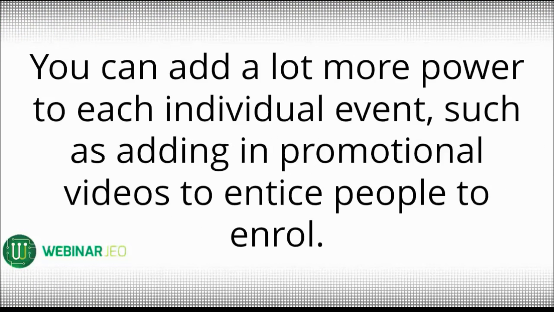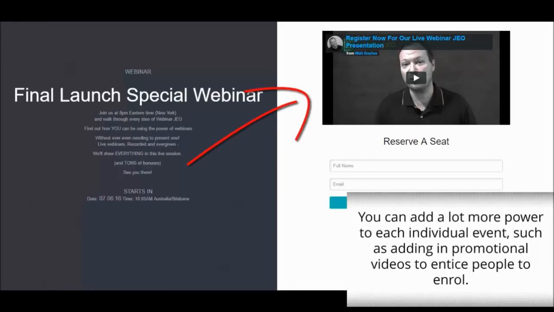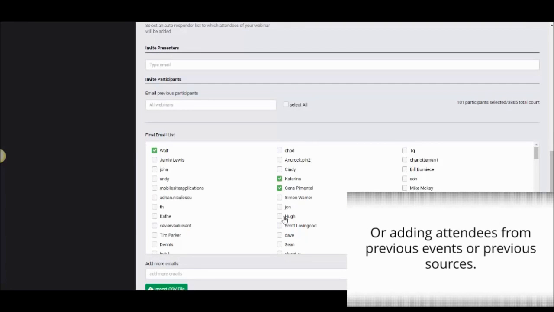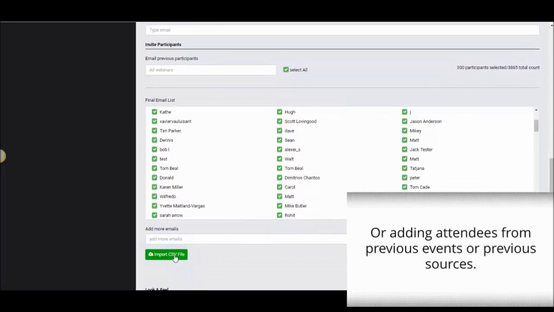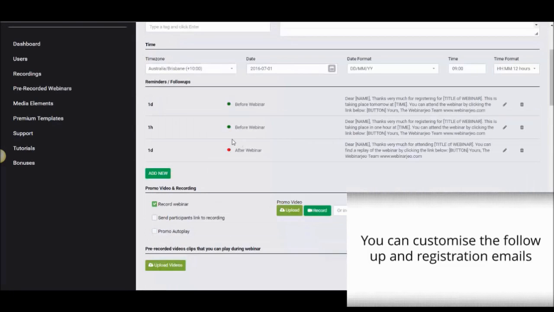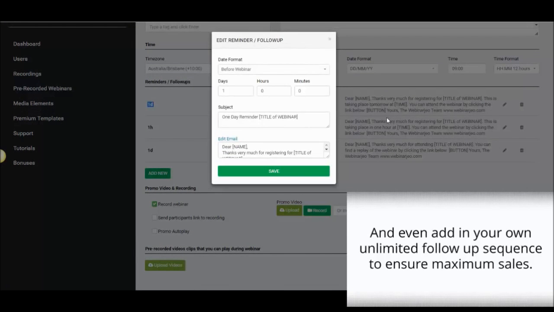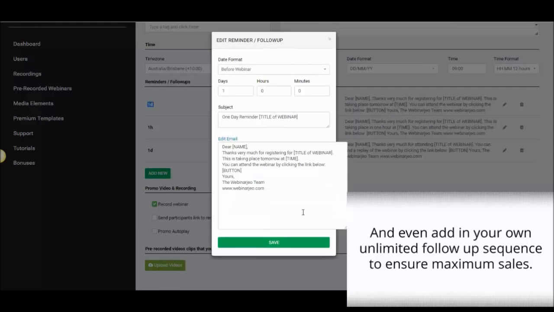You can add, of course, a lot more power to each individual event, such as adding in promotional videos to entice people to enroll, or adding attendees from previous events or previous sources simply and easily within the Webinar Jeo dashboard. You can customize the follow-up and registration emails immediately sent to your attendees. You can even add in your own unlimited follow-up sequence to ensure maximum sales.